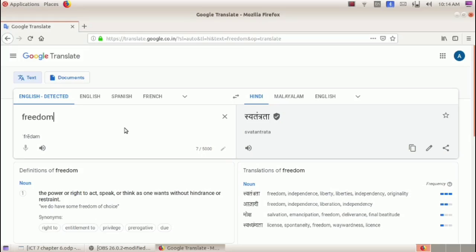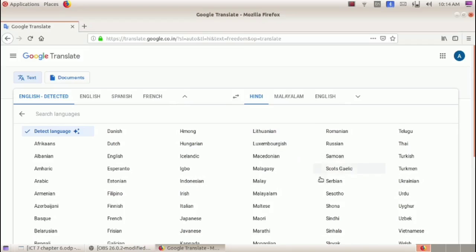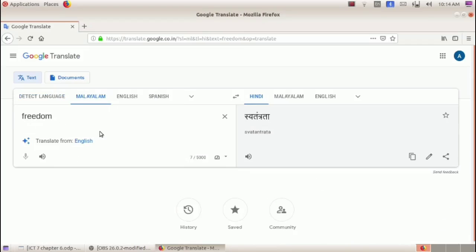Now suppose if we want the English equivalent for a Malayalam word, what changes should be made here? Then in the first box we have to select Malayalam. Then here we have to type a Malayalam word. Then in second box we can select English.